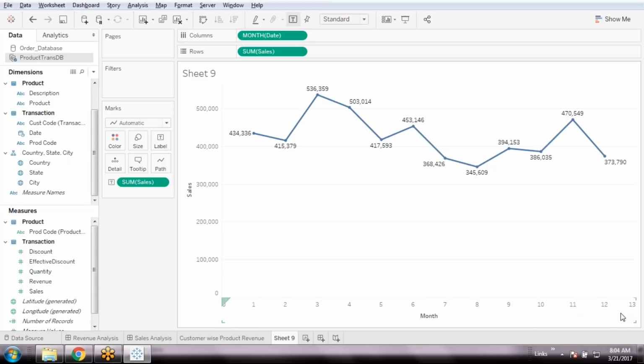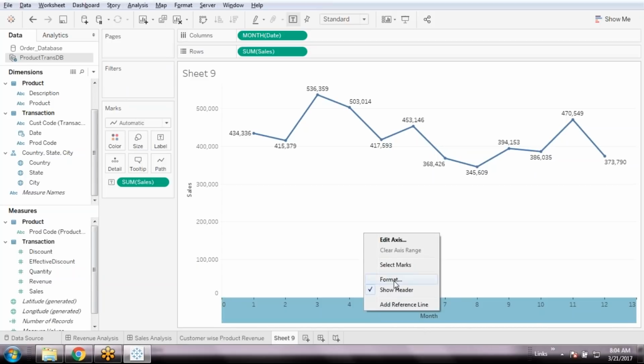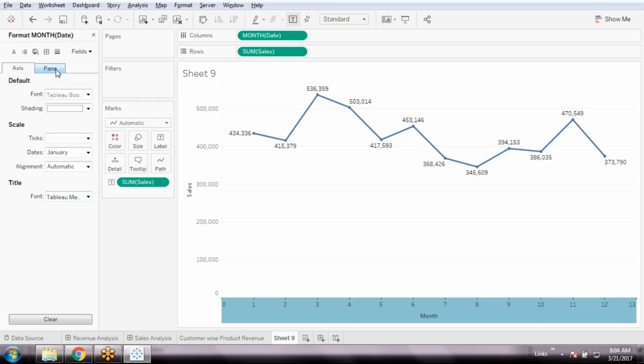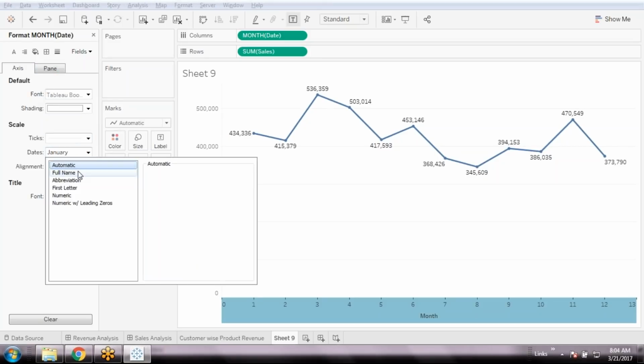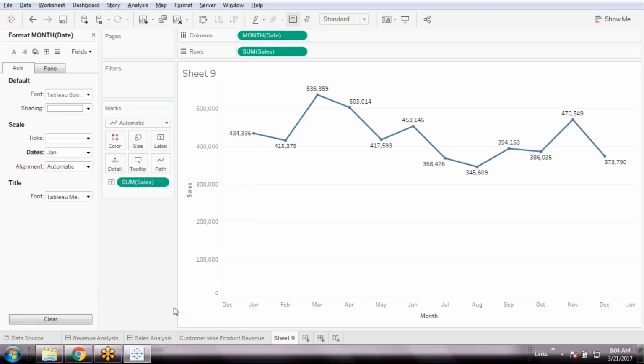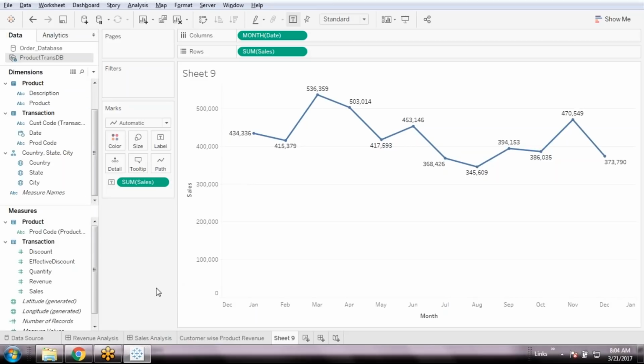The month is showing 1, 2, 3, 4. I can also change the types here. Earlier it was showing 1, 2, 3, 4 till 12, and I can change the type here to full name. I can also make it an abbreviation like this. So let's make it an abbreviation. This is a one-dimensional line chart showing the month-wise trend. Now I can change the color.